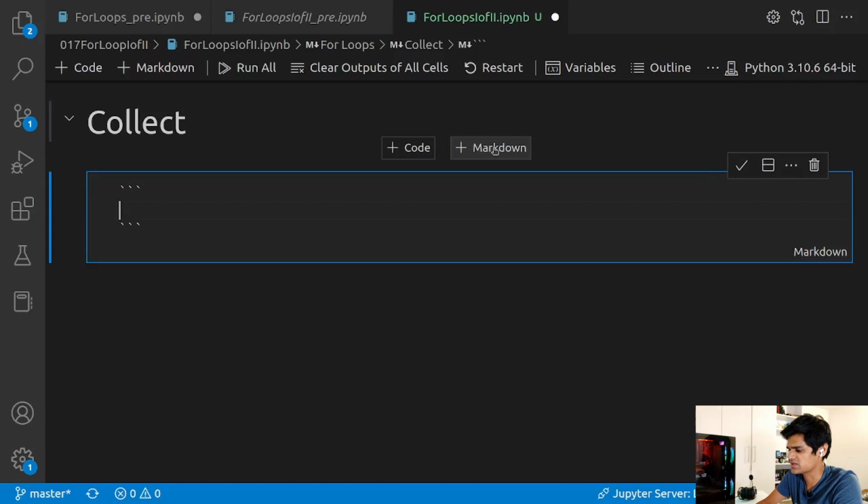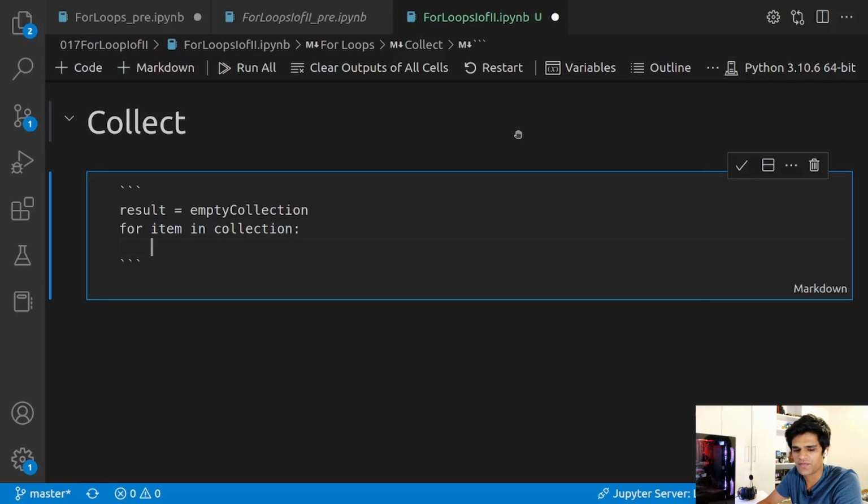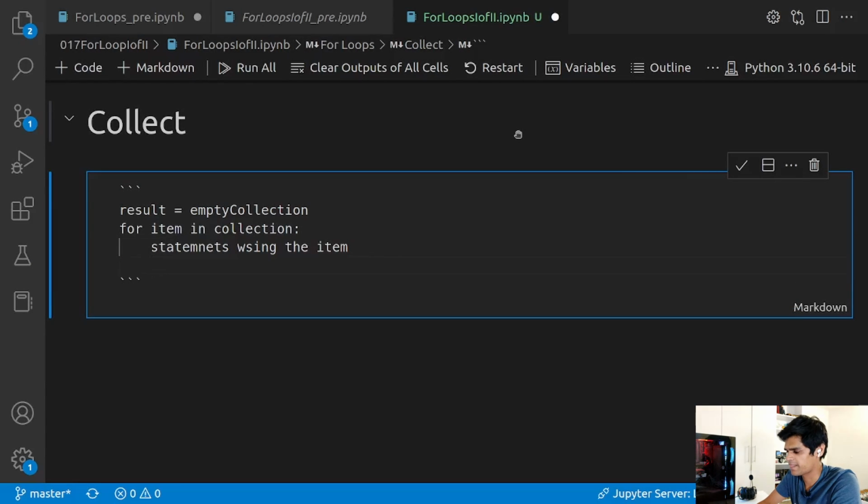We will initialize our empty collection, and we can say result. And this collection could be anything. It could be a list, a dictionary, a set, or anything. Then we will start our for loop: for item in collection. And remember that this collection is different than the collection over here, or maybe I should write empty collection so that you don't get confused. All right, then once we are in our for loop, we will write down some statements using the item, and then we will append to our result: result.append, and then we can add an expression based on the statements.